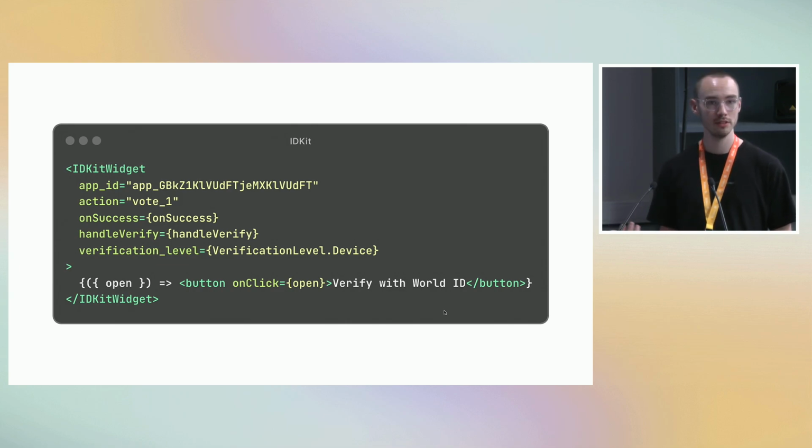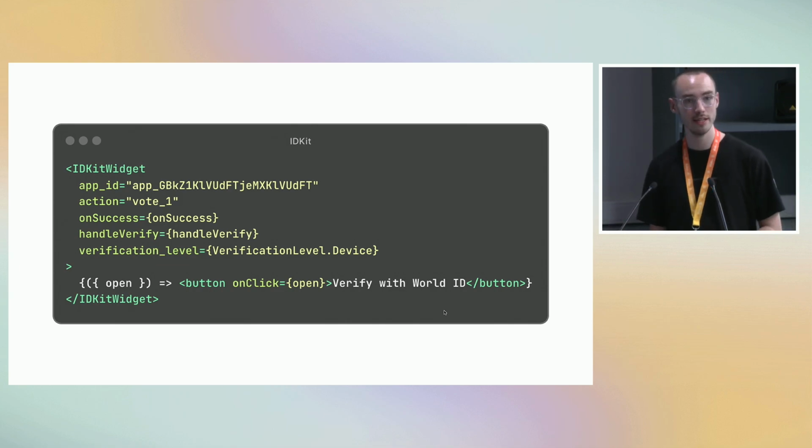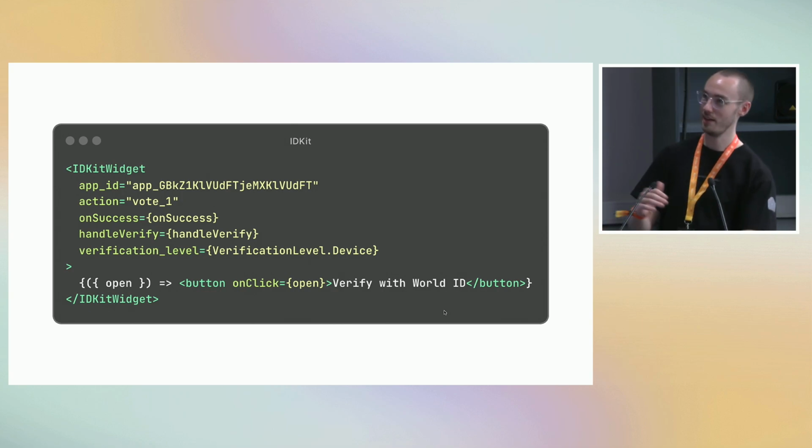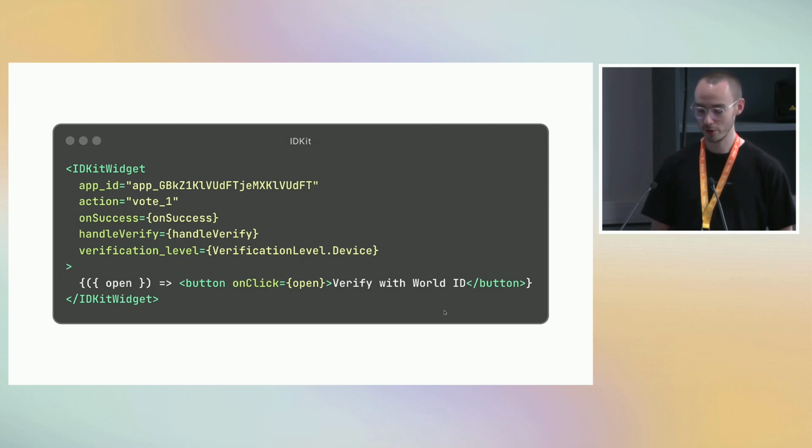HandleVerify is optional because for on-chain use cases, you don't want to keep IDKit open, but have the user send a transaction. So for on-chain, you would typically just not define HandleVerify. OnSuccess would store that proof, and then you would have your user submit the transaction on-chain that would include that proof to verify. And then that last parameter, the verification level, you can set the minimum verification level you want for your user. That one's also optional.